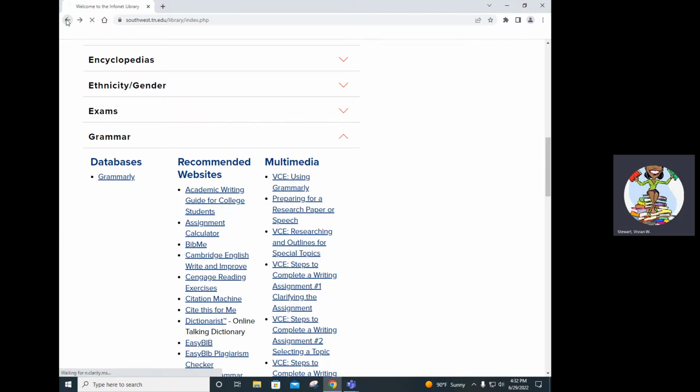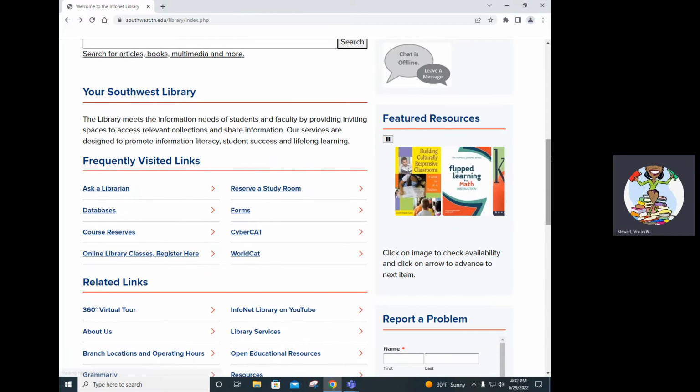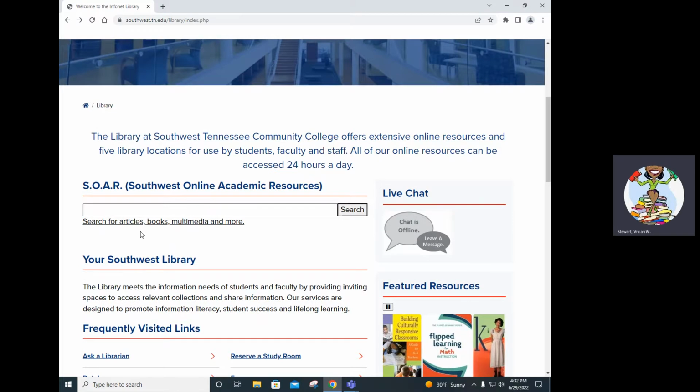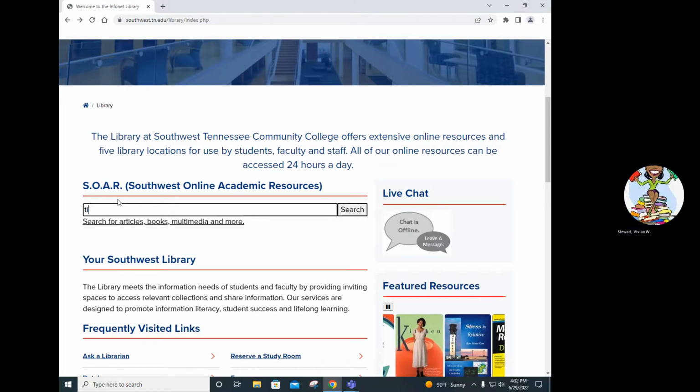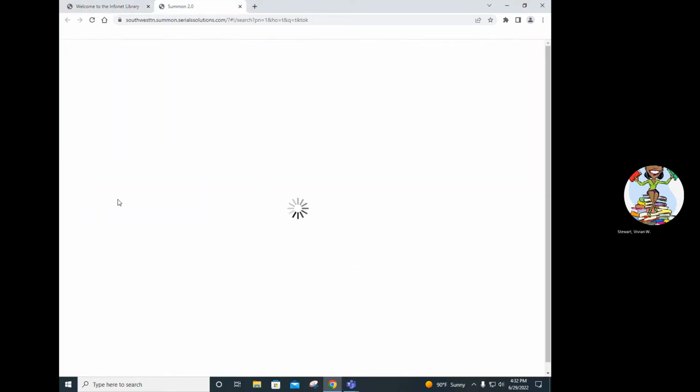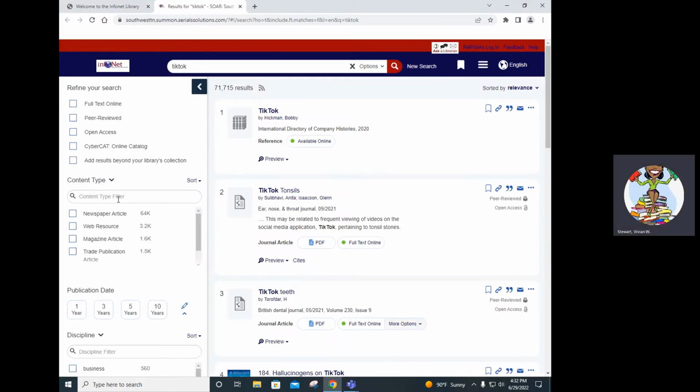I want to go back to the library's homepage now. And I want to quickly show you how to use our discovery service. And this will be the last search that I will do. So let's say that we're trying to find something on TikTok. This is searching across several databases.